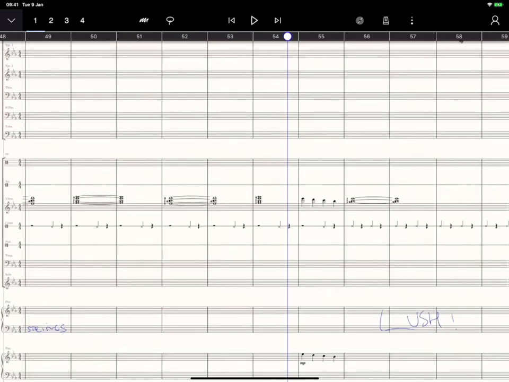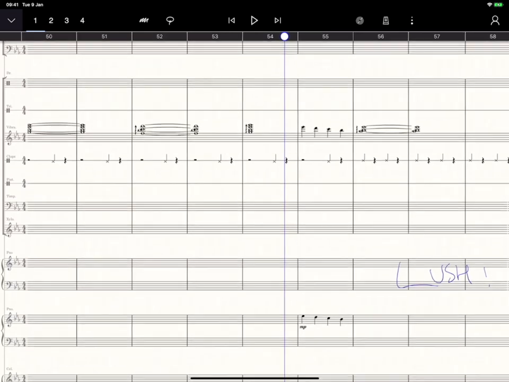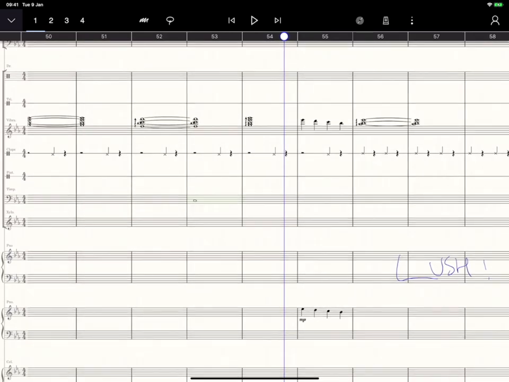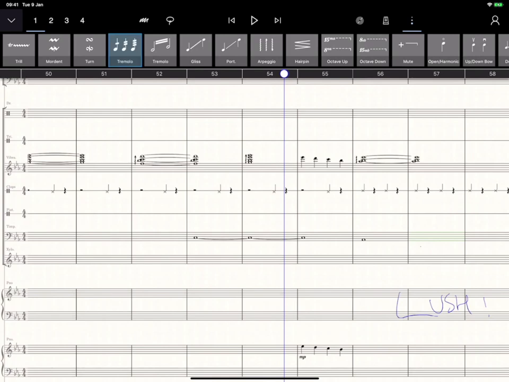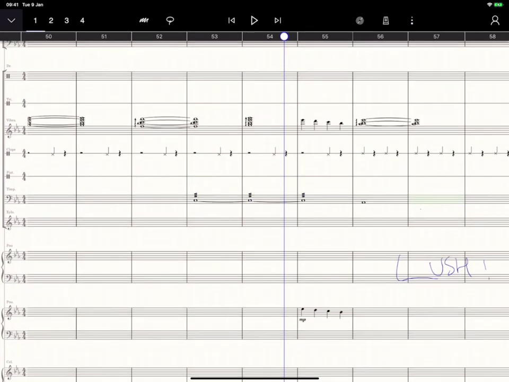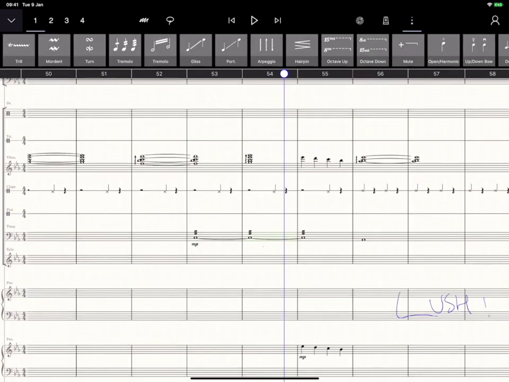Some other kind of bass. Let's put the timp. Timp on a tremolo, but quietly. Yep. Push that forward.